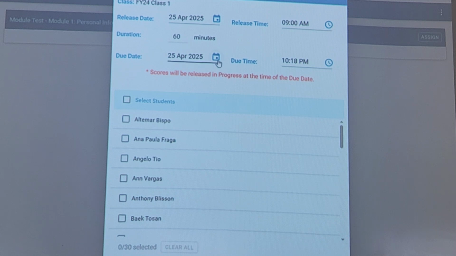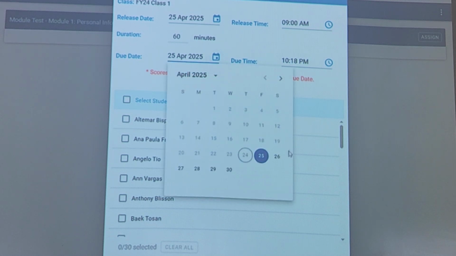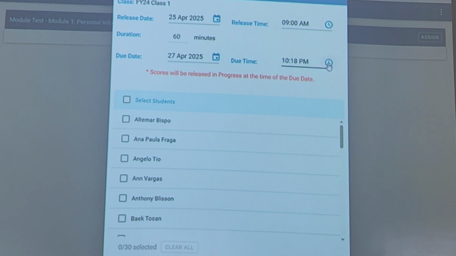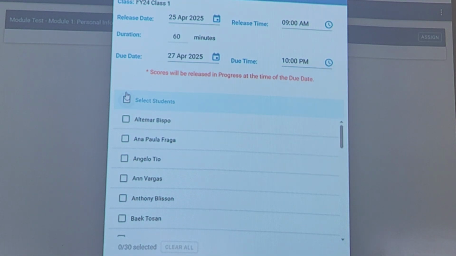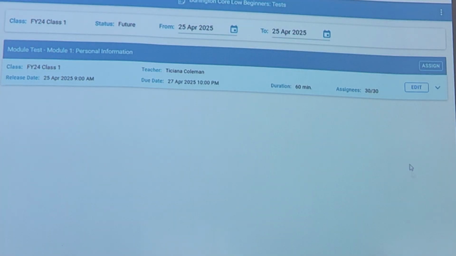You can set the due date for the same day if you're doing the test at home. If it is Friday and you want them to have the weekend to work on the test, you can set that due date for Sunday night, and tell them they have until 10 p.m. to finish the test. You can select individual students who were present in class that day, or you can assign to your whole class. And then you're going to click Save, and now the test is here for your students.